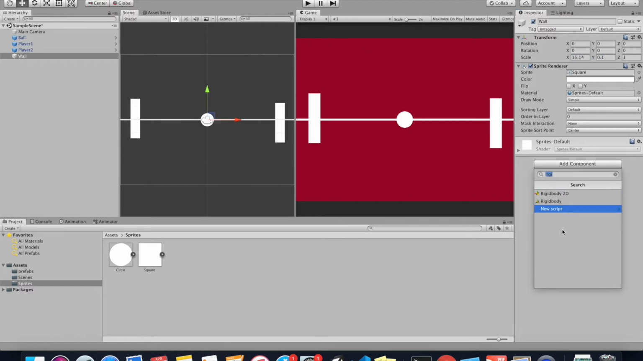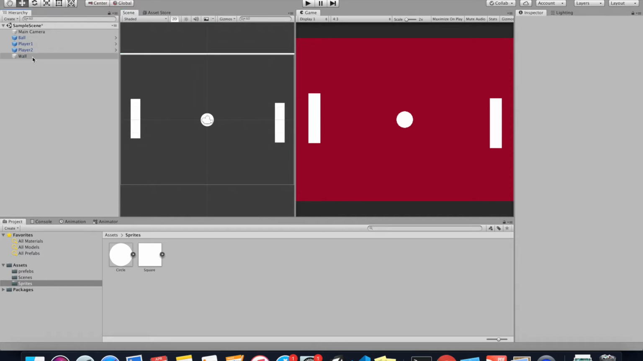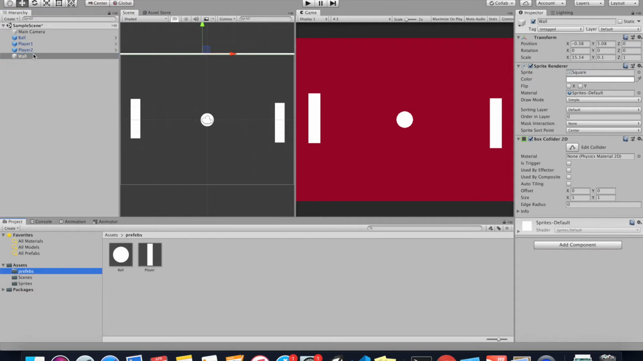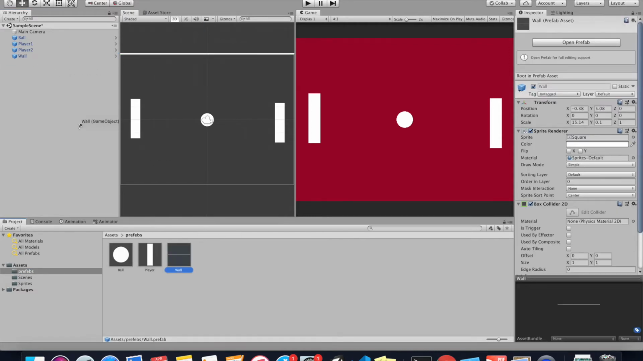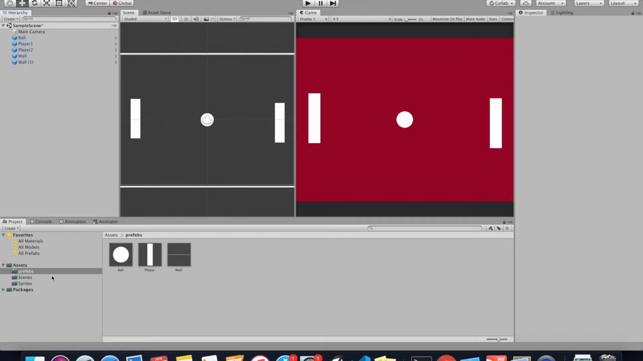And then on this also we need a box collider 2D, so that when our ball is hitting this wall, it will be collided, it will be bounced back. So let's make a prefab of this as well, so that we can reuse it. And then create one more wall, and this wall I'll keep it at the bottom. So yeah, looks good.